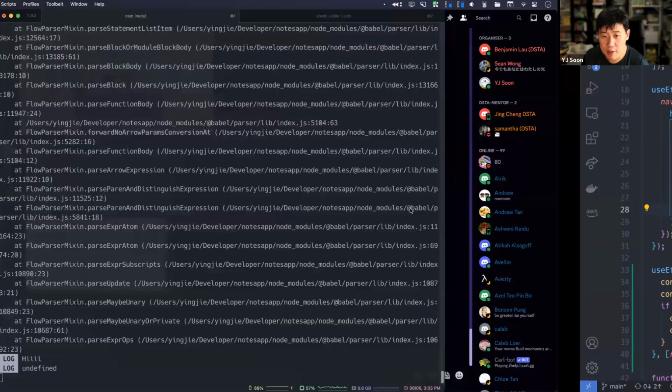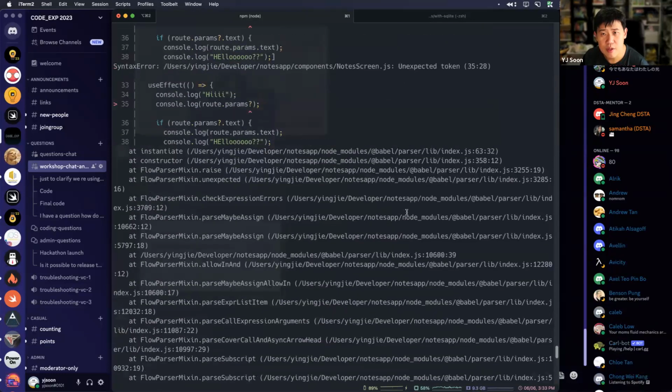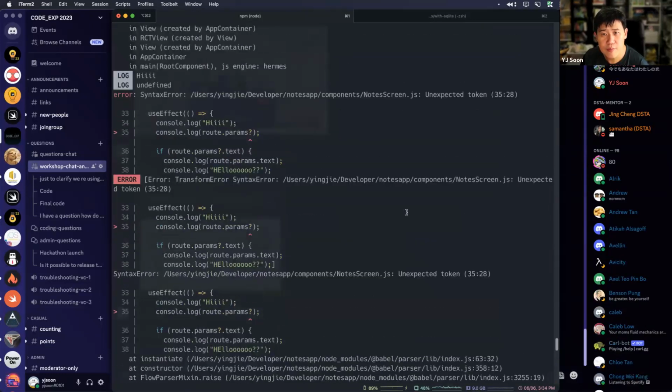Okay, so route.params is also undefined. That's surprising, right? Because the route.params was working fine earlier, when we tried to move forward.